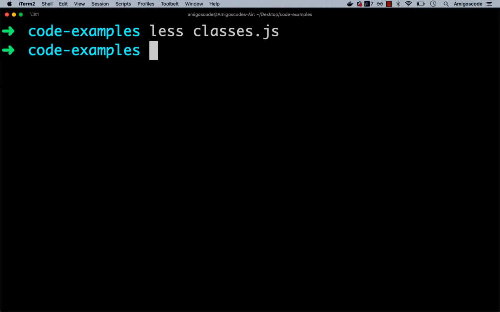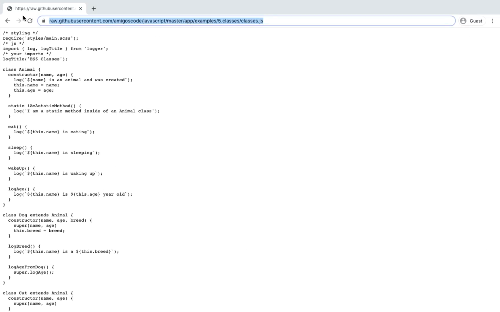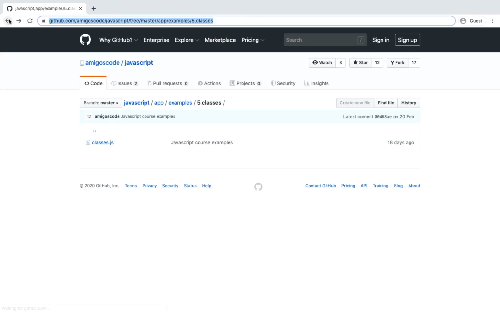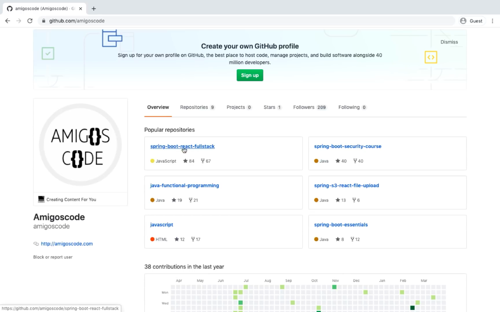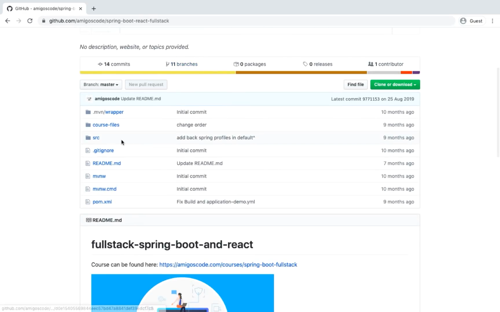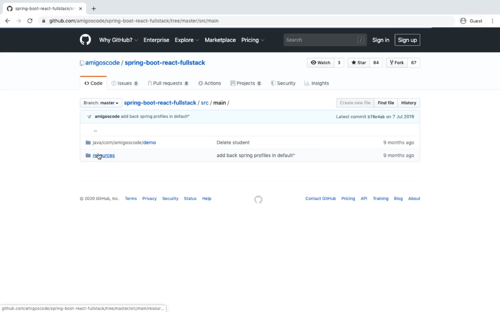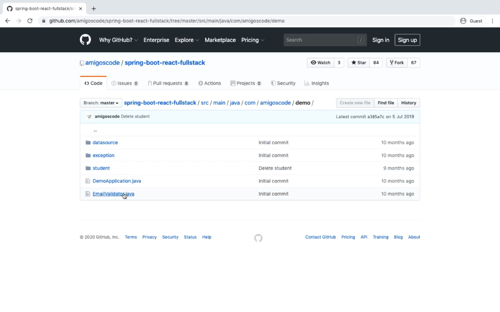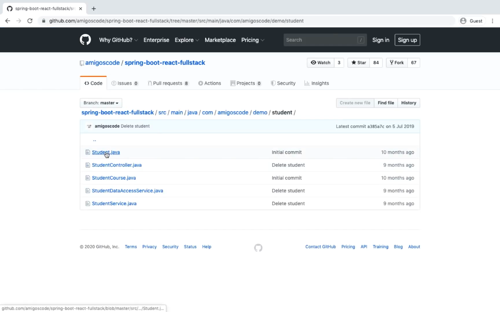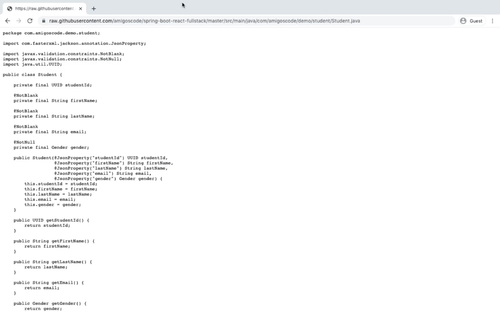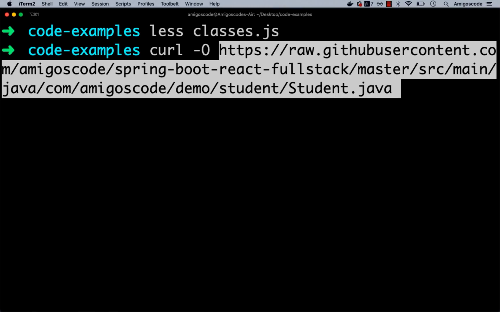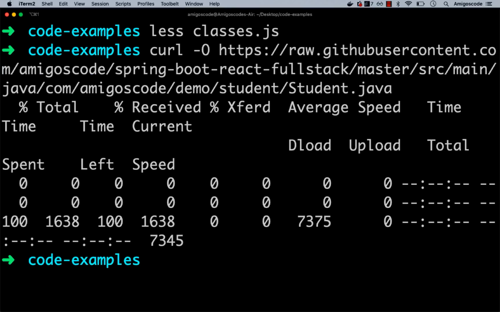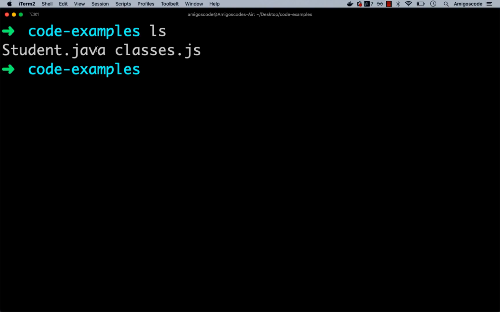Now let me press Q, and let me go back to my GitHub repo. And right here, let's go back and actually download something else. So right here, let's go into Spring Boot React Full Stack. And right here, open up source, and then main, go to demo, and then let's simply grab, for example, the class inside of student, and then grab this Student.java. So click on raw, and then grab the link, go back to your terminal, and then curl -O, paste the link, enter, and there we go. Now if I type ls, you can see that we have 2 files right here.